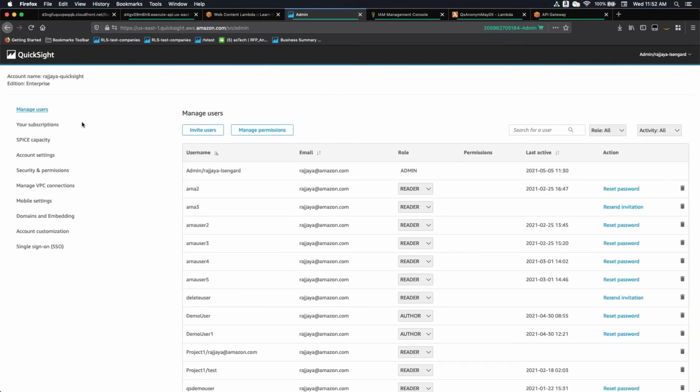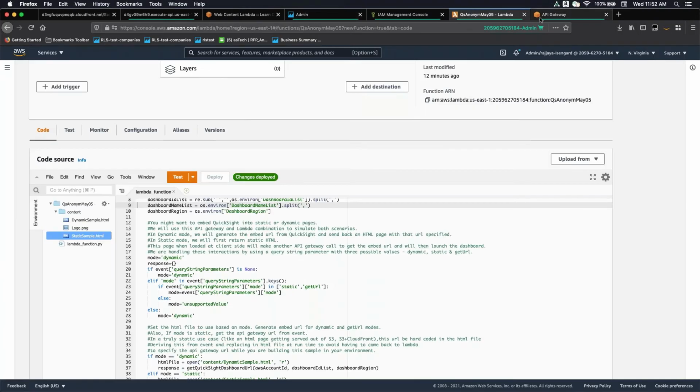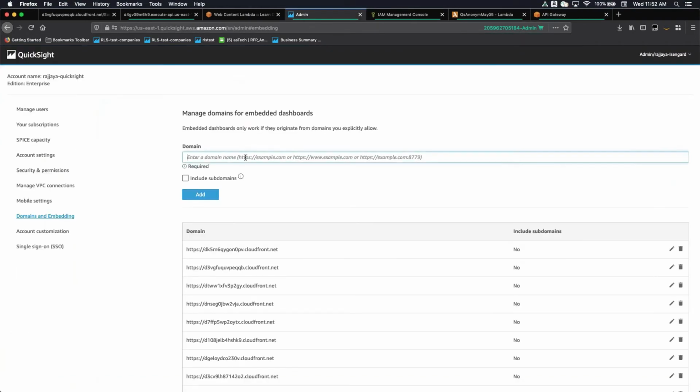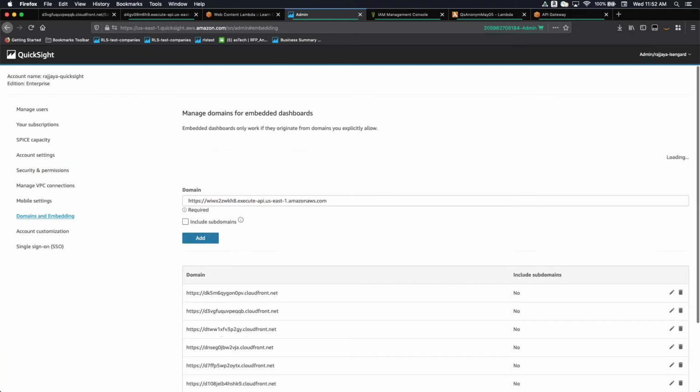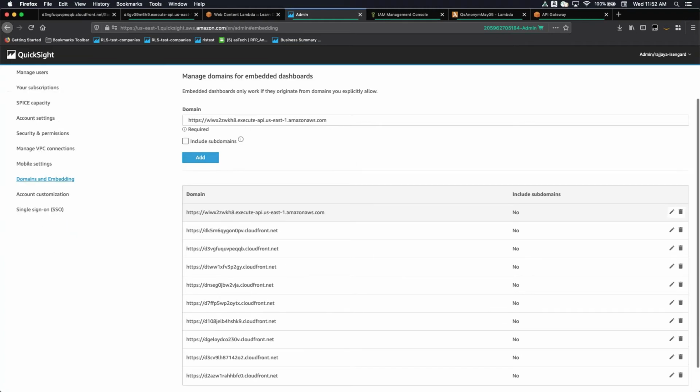Within Manage QuickSight, as an admin, you will have different options in Enterprise Edition. Click on Domains and Embedding on the left navigation. Here, we will provide the API Gateway's domain. So I will go back to API Gateway, copy the domain up to .com, and provide it here. Click on Add, and you'll see that it has been added over here.